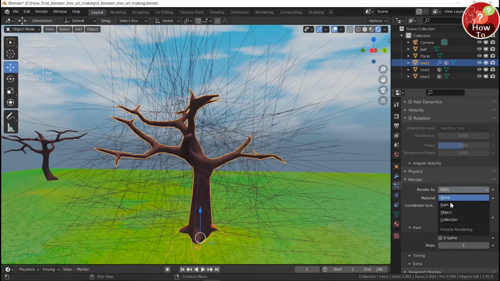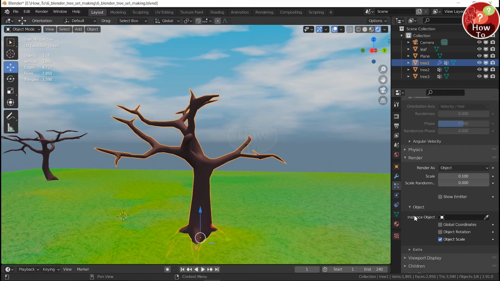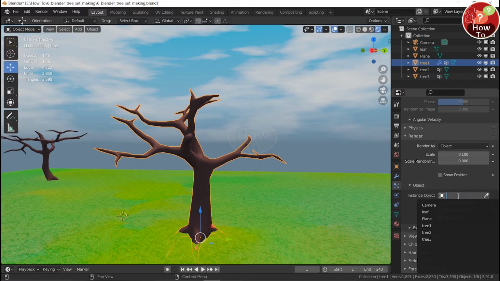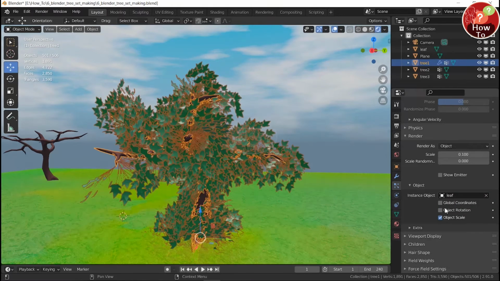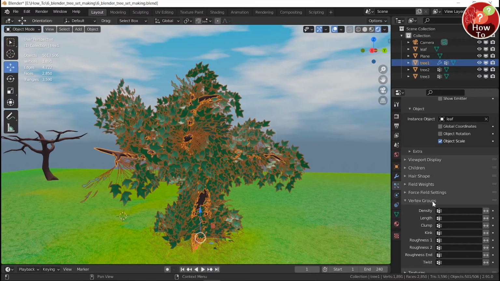Under the render option, select Render as Object. Set the scale to 0.1. Select the leaf object in Instance Object. In vertex group density, select leaf area.